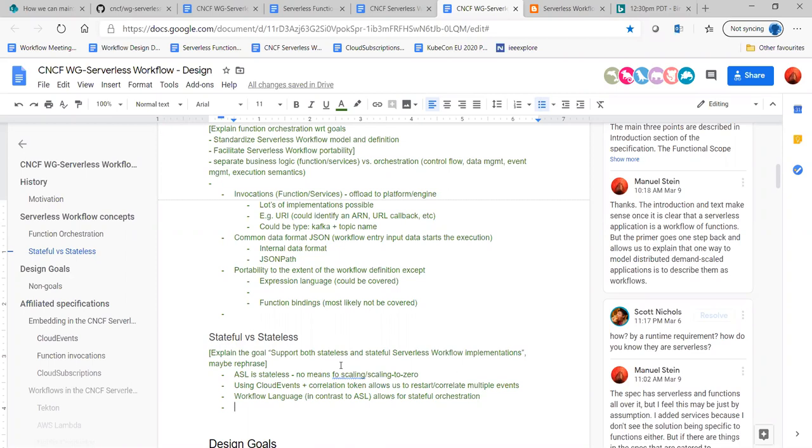But I'd argue that Amazon Step Functions is scalable as well. So you can have multiple invocations of your workflow and it would scale just like Lambdas. Yeah, but that is done versus other Amazon services, right? That is not itself shown in the model itself.